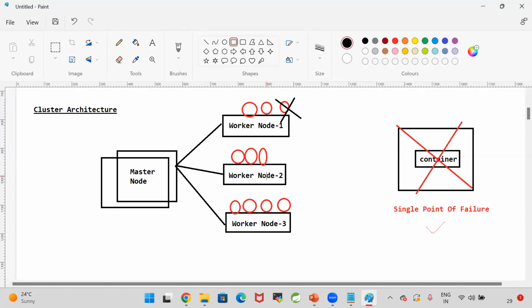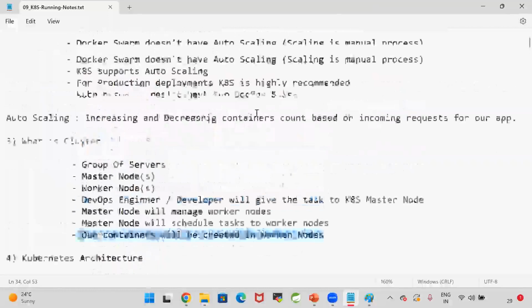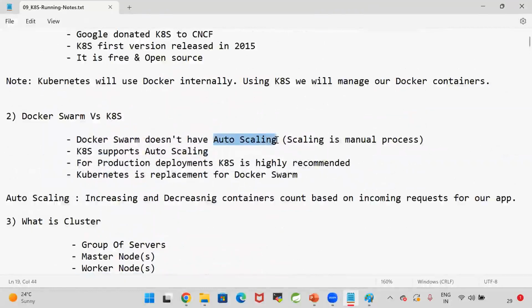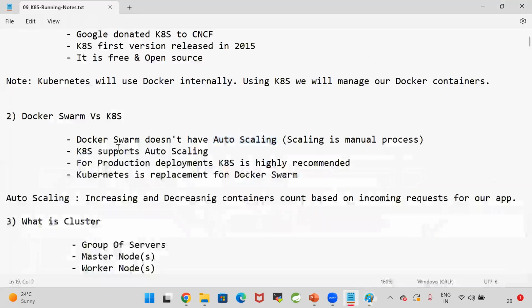Okay, guys, Docker Swarm is also an orchestration platform. But what is the problem in Docker Swarm? Docker Swarm does not have auto scaling. So if more requests are coming, I need to create more containers. If fewer requests are coming, I need to decrease the containers. Increasing and decreasing the container count is a manual process in Docker Swarm. It is inbuilt functionality in Kubernetes.